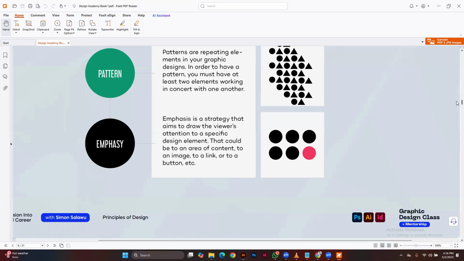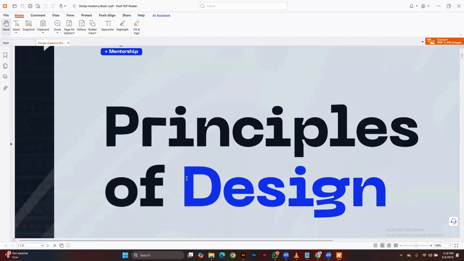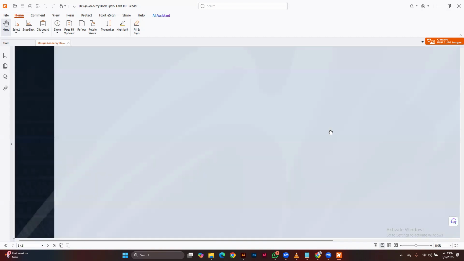Okay, let me go back to where we started from. Now, look at this. This is what I'm saying. We have principles of design. Do we lay emphasis on a word in this design? In this word that we have here. Now we get what I'm trying to say. Design is what we lay the emphasis on here. Principles of design: design is the most important thing in this context, which is why we lay emphasis on it.